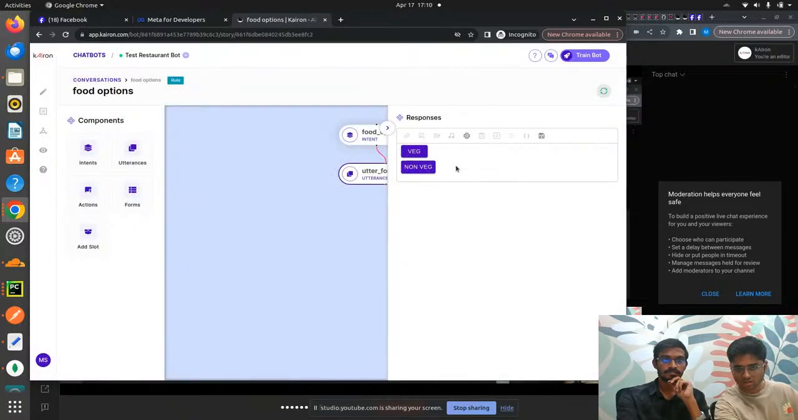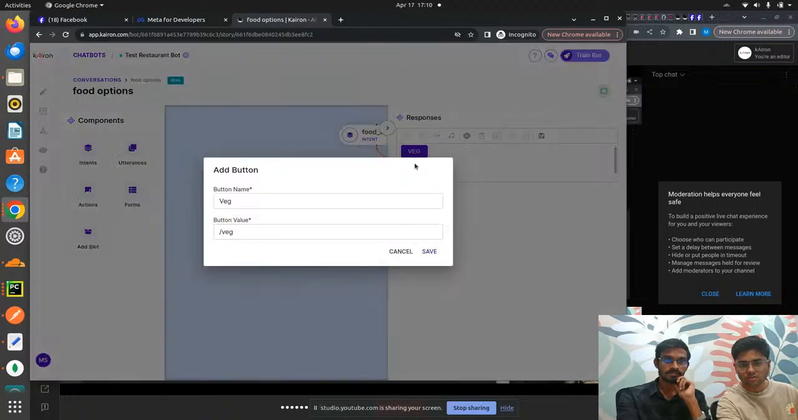If you click on the veg button, the button name is veg and the button value is slash veg. Slash veg is the value that we've given there. This will help trigger another story that we have, because we want all the stories to be connected in a certain flow. So this is what we've done right now. We'll show you another story.